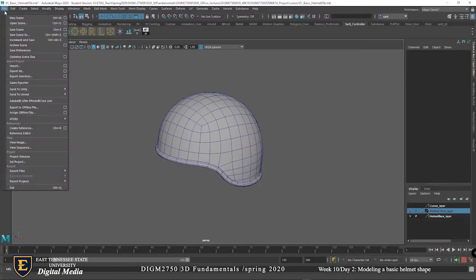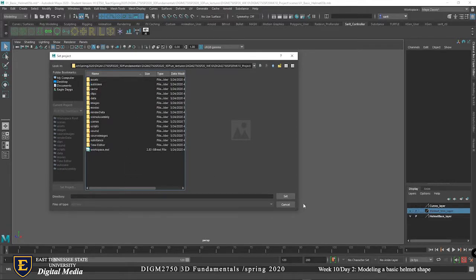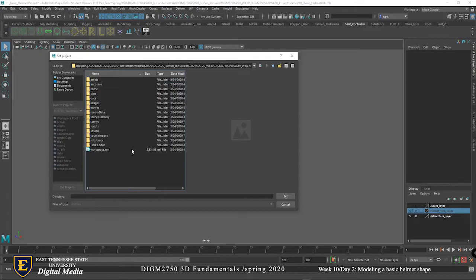Okay, so first of all, we already have the project from last section, so we don't need to create a new project. We just go to set project and navigate to wherever you saved it. Mine's here, so I just have to highlight it. I double click on my week 10 project that I created. If somehow you select one of the subfolders, you need to go back up, because if you click set, it will set inside that folder, which is incorrect. We need to set it to this folder. Here we go. And it will look for all of these submenus.